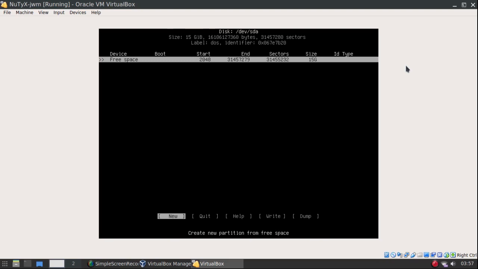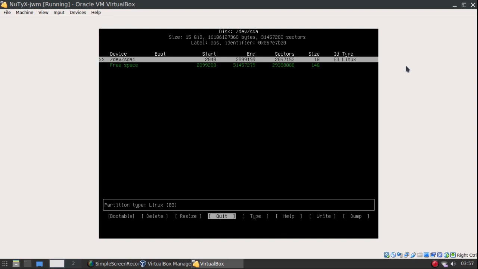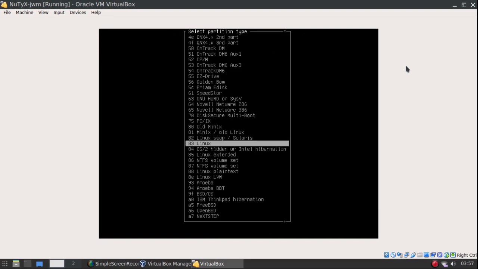Alright, we have 15 gigabytes. We're going to make a new partition. And I'm going to make it 1 gigabyte for RAM. Hit enter. Primary. I need to make what type it is, so use your arrow key, go over to type, and we will choose Linux swap.